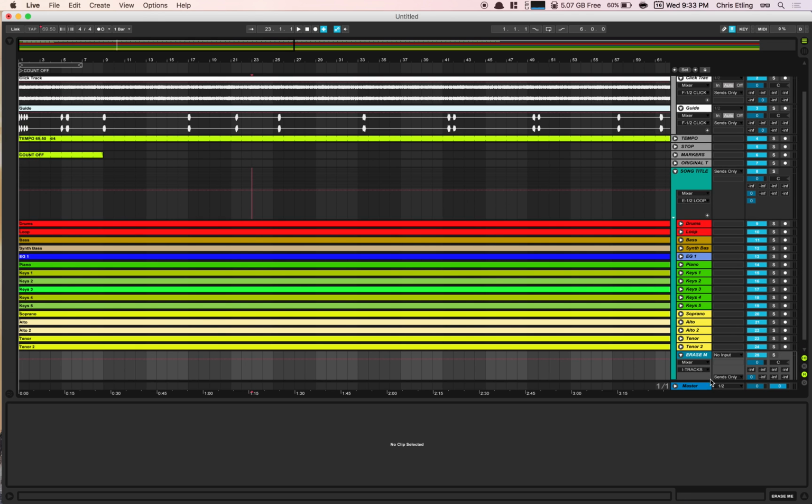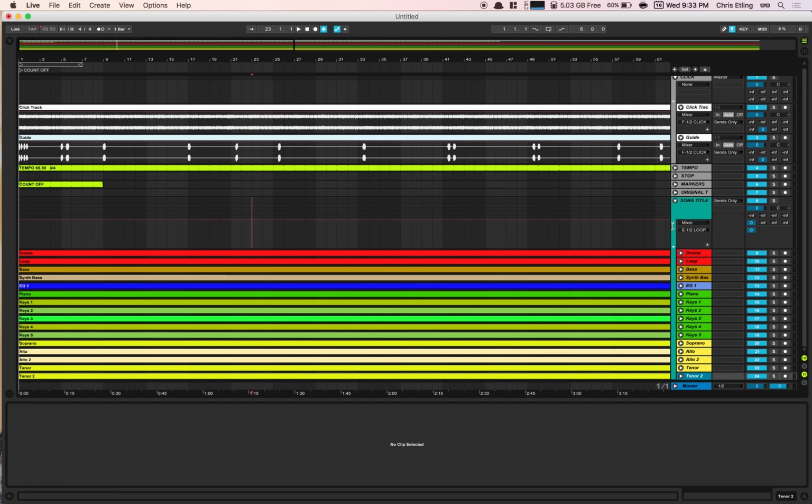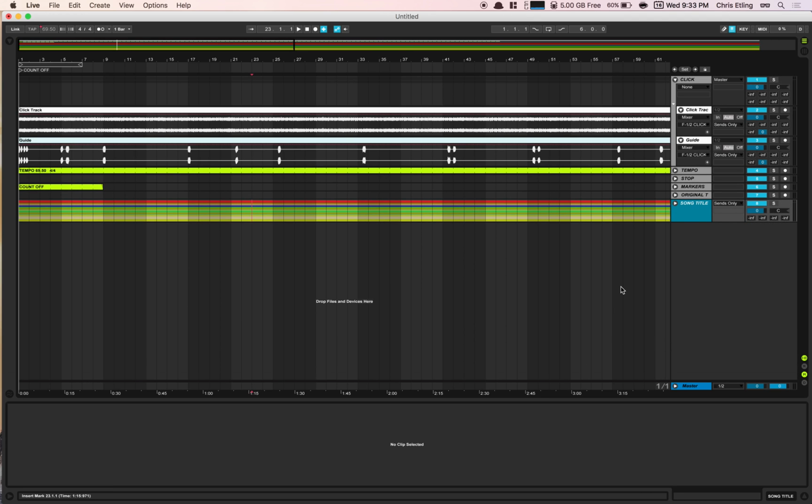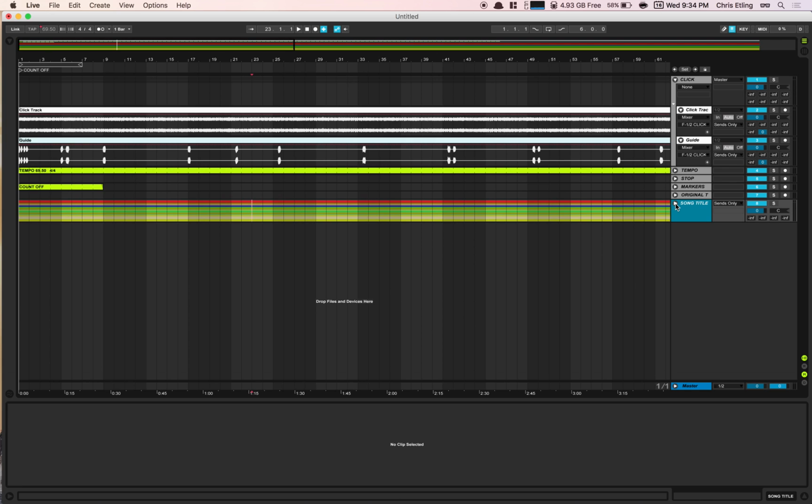The Erase Me track is just a placeholder. So once those have moved up, I can actually delete that. Now I've got this set up to where it'll group all these tracks together, so that I don't have to see all these tracks all the time. I can expand them if I want to, but I can also have it nice and clean for whenever I need that.